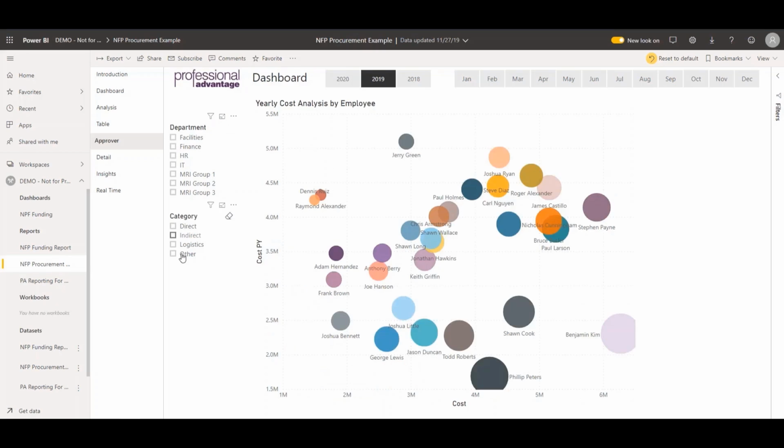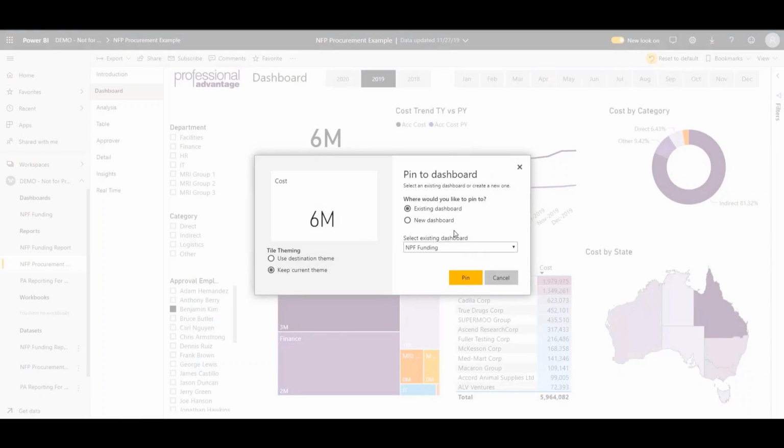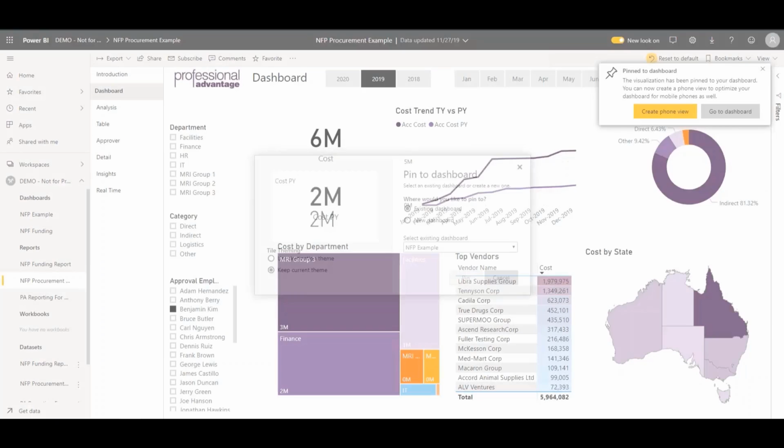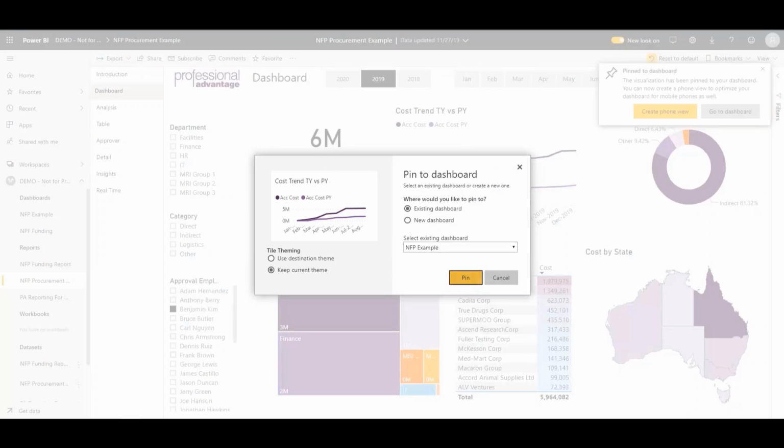So let's create a dashboard for Benjamin. We have Benjamin selected. What I want to do is show this year. Chris, I want to create a dashboard to send to you so we can discuss Benjamin Kim and his spending. So I'm going to create an NFP example. I'm going to create a dashboard. I'm going to show this year's costs, create a new dashboard with it, pin last year's cost so we can look at last year's cost, and pin the trend.